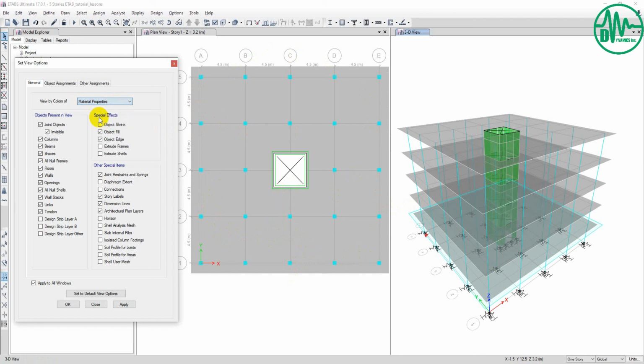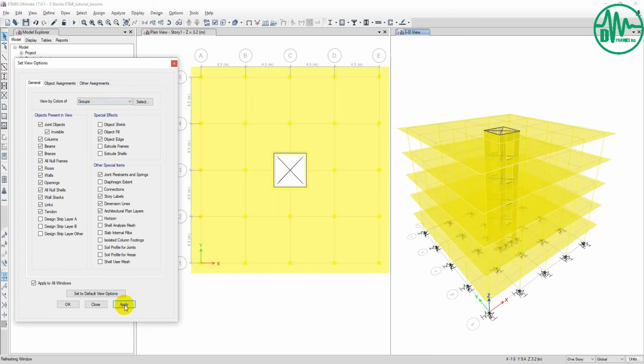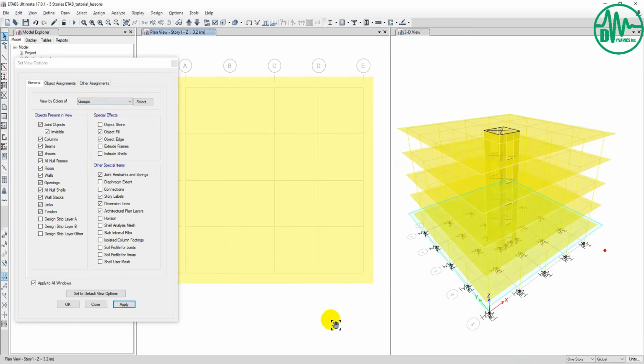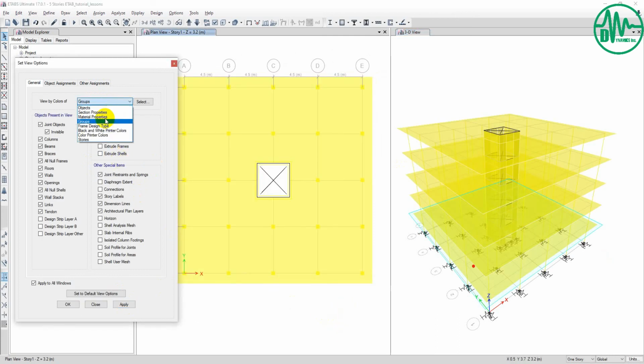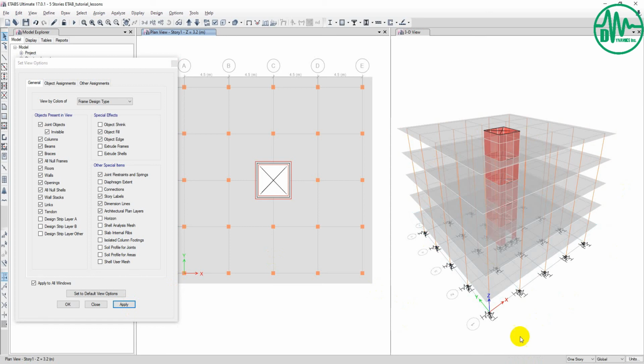I go to material property, display. So all of them use the same material, concrete. Slab uses concrete, column uses concrete, core wall uses concrete. Now go to group, apply. This shows only the same group, right? And then frame assign design type, right? Assign design type. So display.